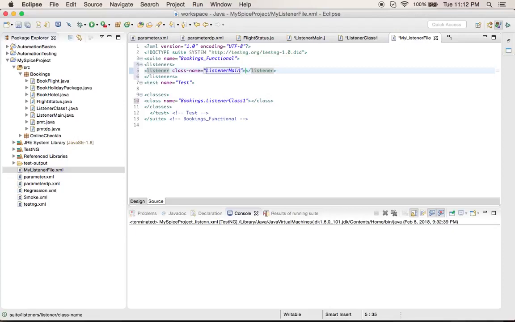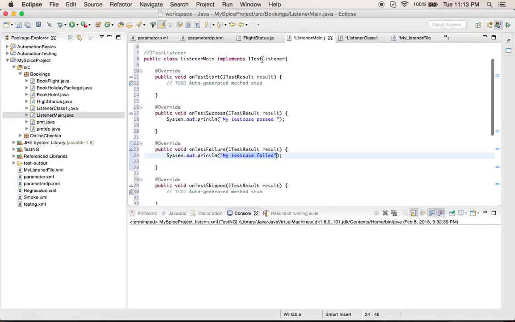Listener main is the class name, and this has to be prefixed with my package name, bookings.listener main. So what did we do so far? We have created a listener main class, and we implemented this interface. In this interface, we have implemented all the methods, and we have overridden two methods. One is when my test is successful, print that my test case passed. In the same way, when my test fails, print that my test case failed.